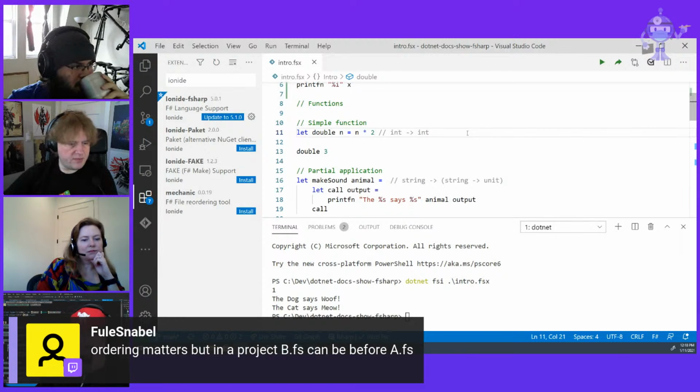Our friend did make the comment that you're correct, the ordering matters, but that within a project the ordering doesn't matter. It's not alphabetical.